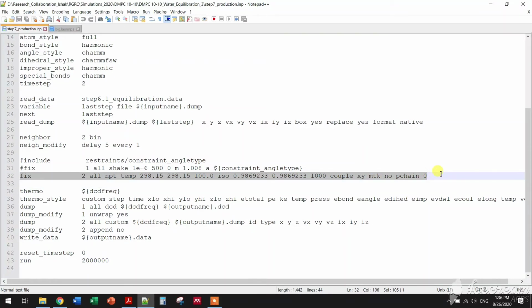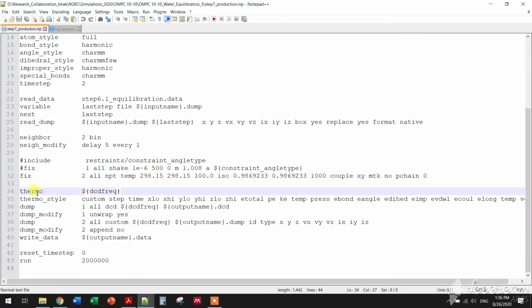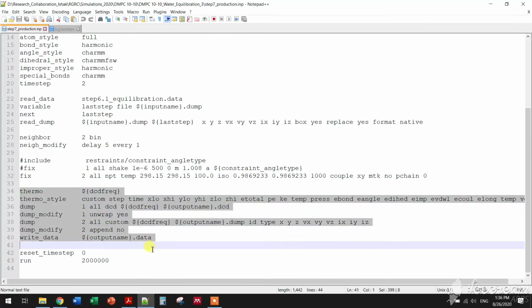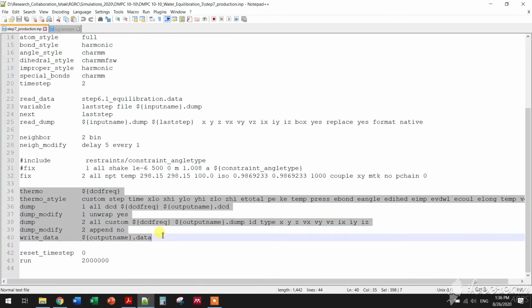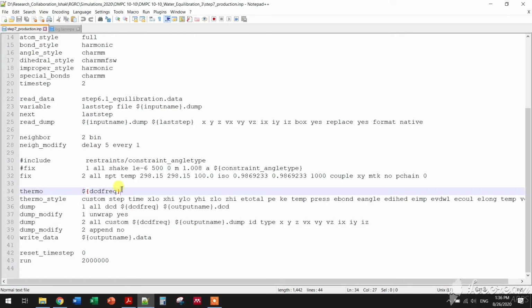Generally we run NPT, NVT, or NVE simulation according to our need, and we set up the associated parameters. For example, we have to define at what temperature we are running this simulation, and then just running a simulation doesn't mean anything. You have to actually, in a planned way, dump your results so that you can analyze them very efficiently. For example, you have to define how frequently you are going to see your results, like after how many time steps.